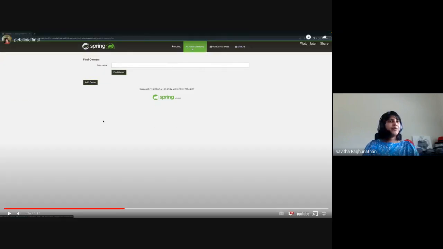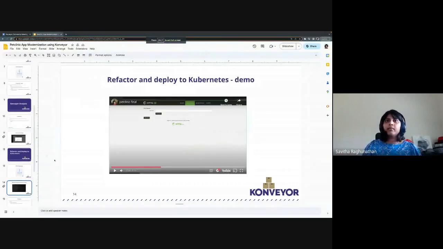So we just saw that it remains the same. Ta-da! This was our goal, that we wanted to make sure that the application works just as fine as it was working on the traditional environment. We have migrated successfully to Kubernetes, and it works the way it was expected to work.